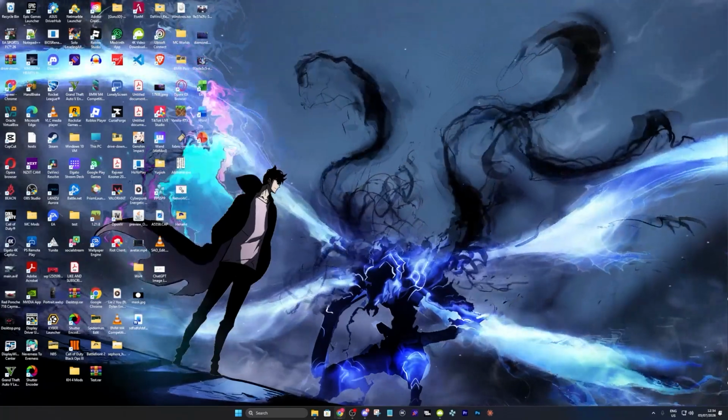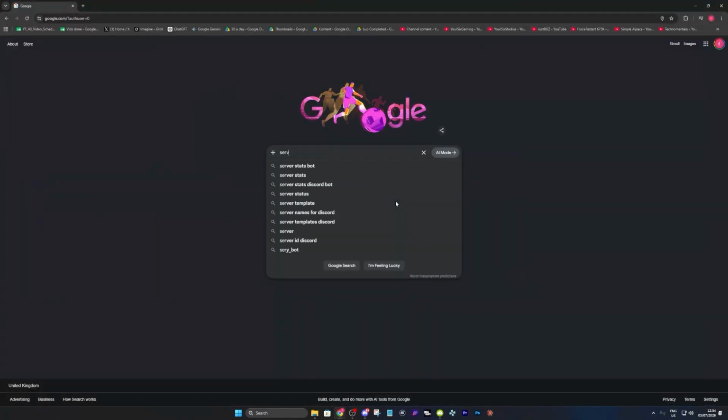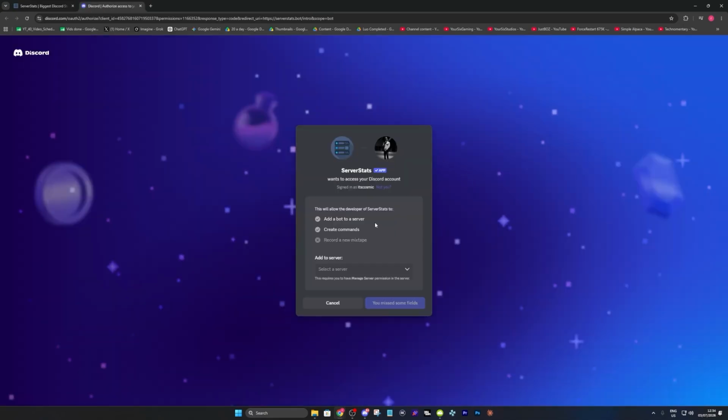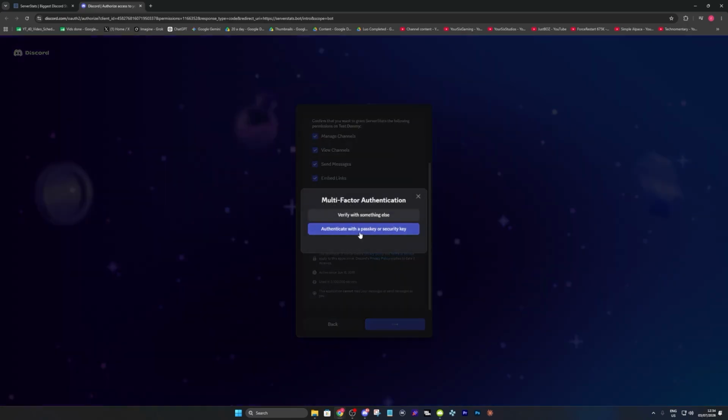So what you want to do is, of course, have Discord open in the background, and then we're going to go ahead and open up our browser of choice, and then we're going to type in server stats bot like so. You're then going to see server stats as one of the options, and we're going to press invite bot right here, and then all you want to do is add it to a server. So I'm going to add it to one right now. Go ahead and press continue. Give it the permissions, and then you're going to have to verify.